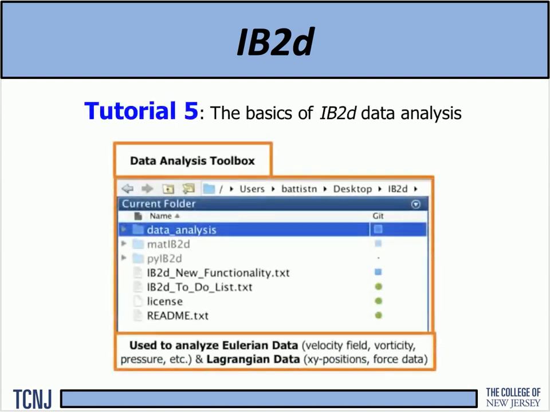The next IB2d tutorial will cover the basics of data analysis using the IB2d data analysis toolbox. This will be useful for quantitatively analyzing the data, for things like velocity cross-sections, quantifying fluid mixing, or even lift and drag forces. This toolbox essentially helps produce the meat of your desired research study, while those data visualizations that you've just created make wonderful complements to that analysis.